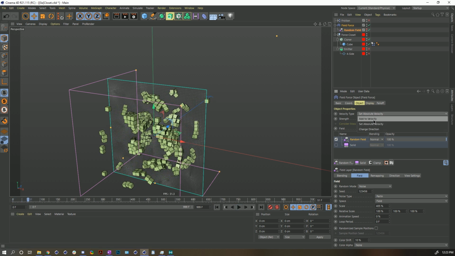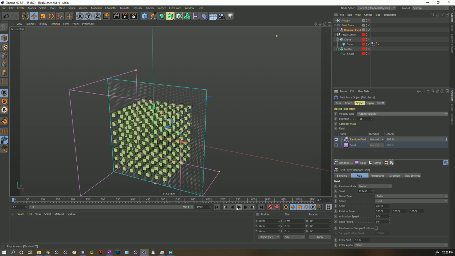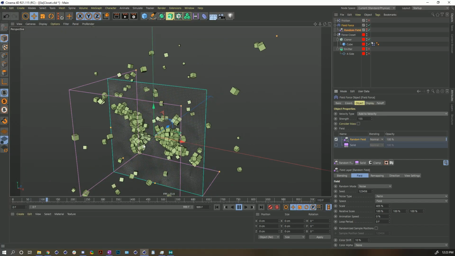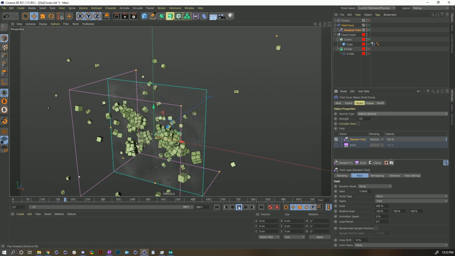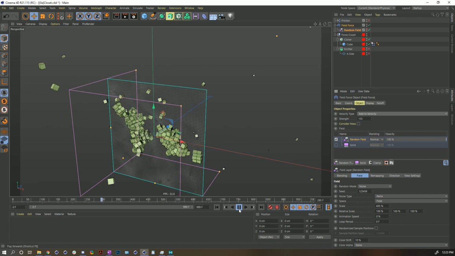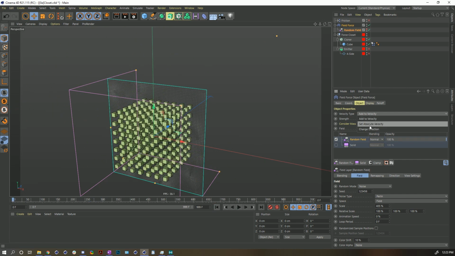But it's a very different behavior if we used add to velocity, in which case they're accelerating in there, and it's a lot harder for them to get trapped. You can see a lot of them are flying around, although some are still getting trapped. We'll be able to work around that in some different ways, but it's just something important to know, and you can see how very different those two behaviors are. So this is set to absolute velocity, a lot more stable of a velocity type.